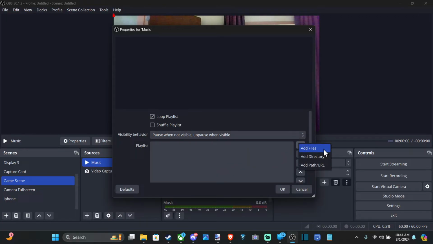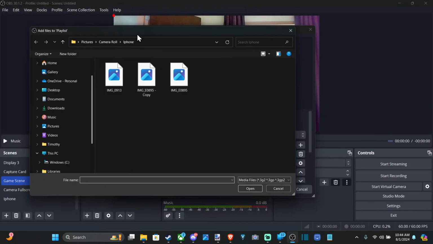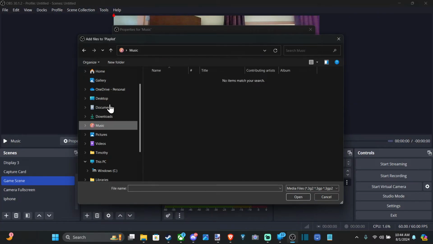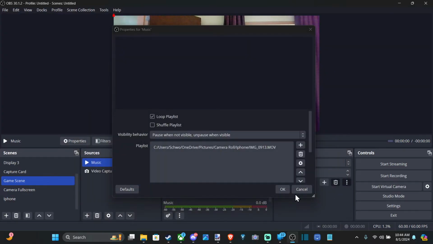You can go to add files from computer, add directory, or add pathway or URL right here. So maybe you have an online playlist you want to just copy over. Well, you can try copying into here. But I'm going to go to add files and locate some music on your computer, wherever you have it. So here's a music folder. I got nothing in there, but I'm just going to add a video to it.